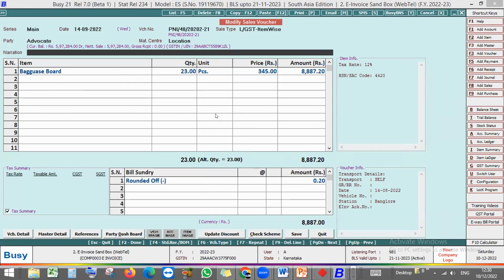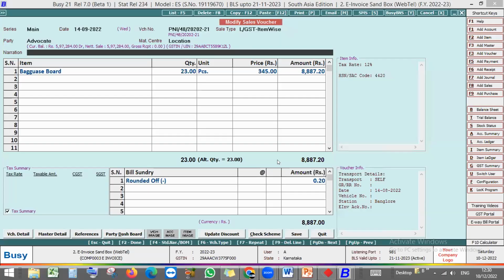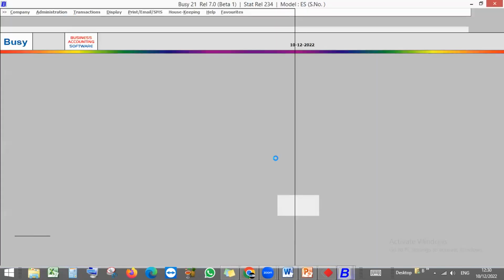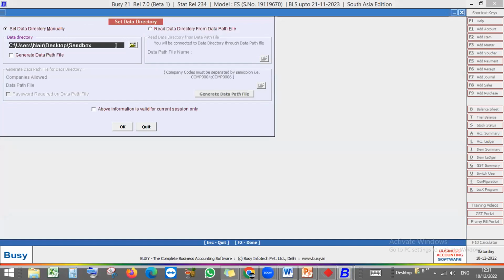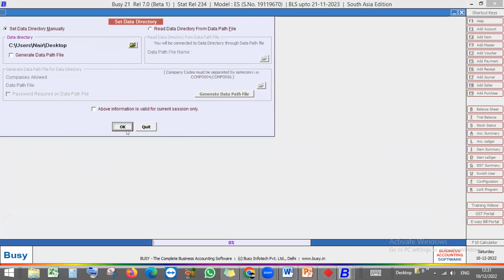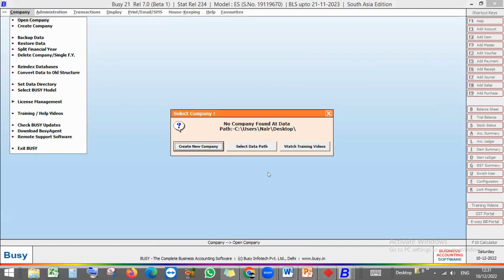Next is data path related. I can open the software once again. Now I will show you the data path related enhancement. Suppose your data directory does not contain any companies. Now I'm changing my data directory here. If you click create company or open company, then you get this type of pop-up: create company, select data, watch training videos. Suppose you want to create a new company, click create company, or you can change the data directory.